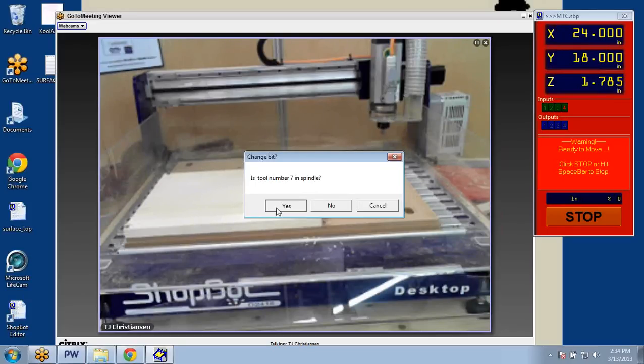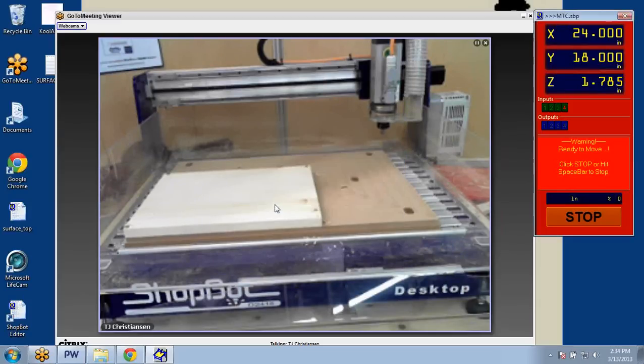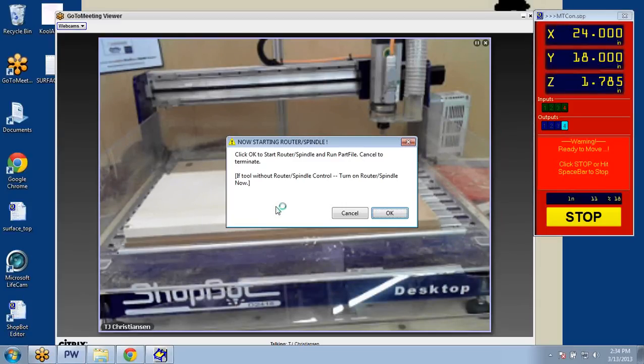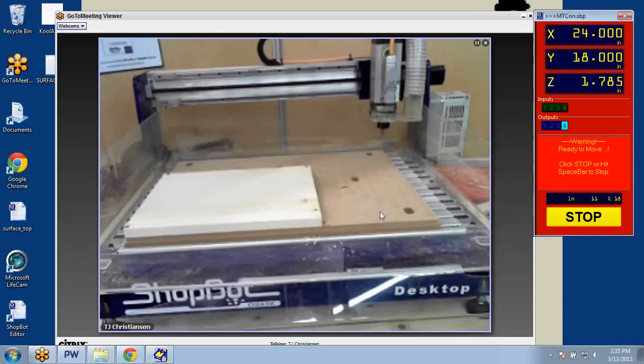So yes. Is Z zeroed? Yes. So this next thing is going to say click OK. So right now, if you have the spindle unit, see my hand over here in the right corner? I'm going to go underneath here and flip and make sure that the VFD for this spindle is turned on. And if you have a router, you want to make sure that's in the on position as well. From there, go ahead and click OK.